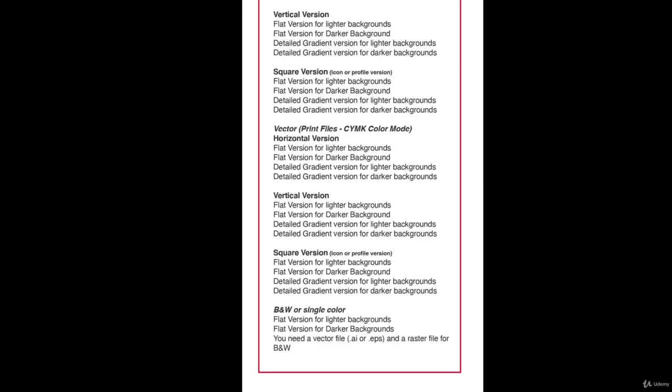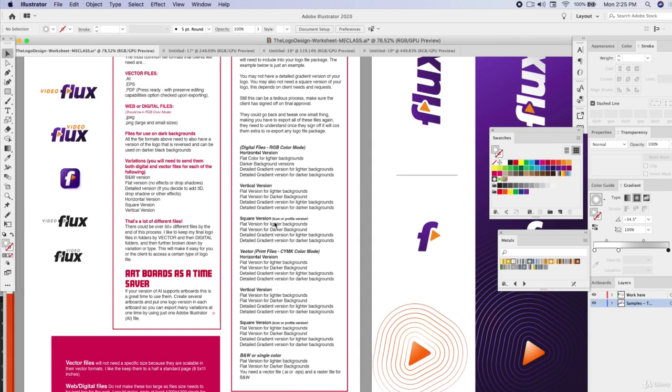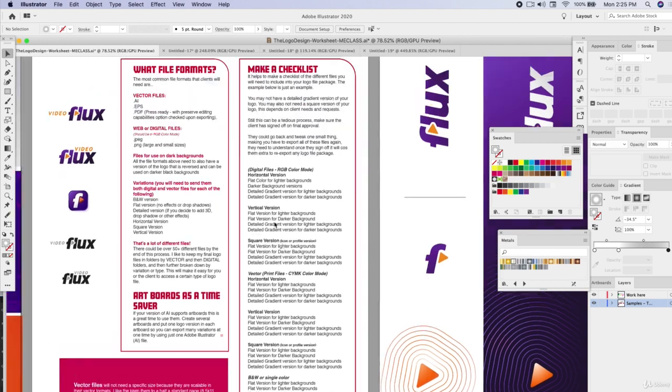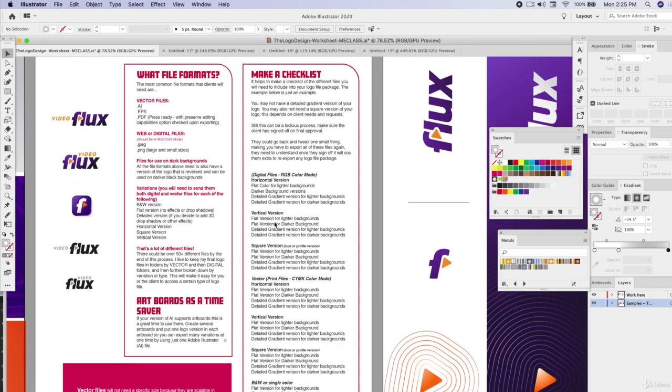I made a little sample checklist for what I would probably need for this project, so please feel free to look at this phase number 9 in the guide to get a little bit more detail about how this process works. It's very tedious and there's a lot to do. And you may not need every one of these for your particular logo for your client. So you could have half the amount that I have here, or you can have twice the amount depending on all the different versions they may request or need.